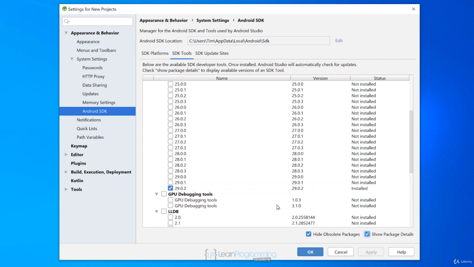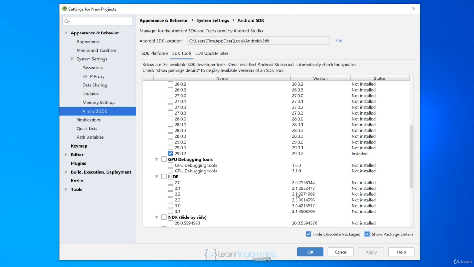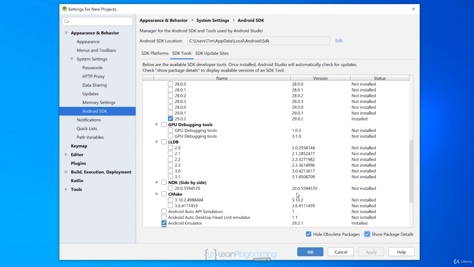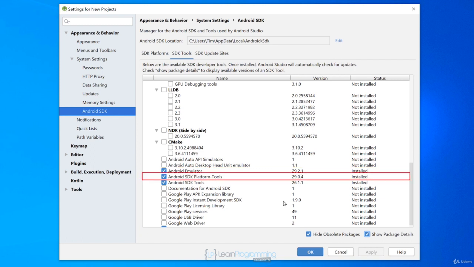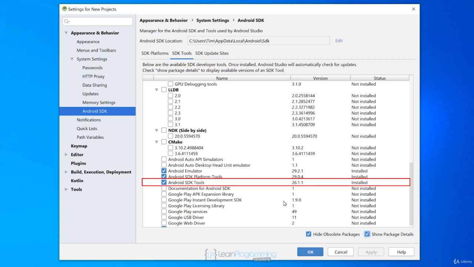So scrolling down now, Google have separated the Android emulator from the rest of the platform tools. So we want to make sure, if you scroll down here, that Android emulator is checked, the Android SDK platform tools are checked, and Android SDK tools are checked. And you can see in my case, they are all checked. So make sure they are if you're following along.